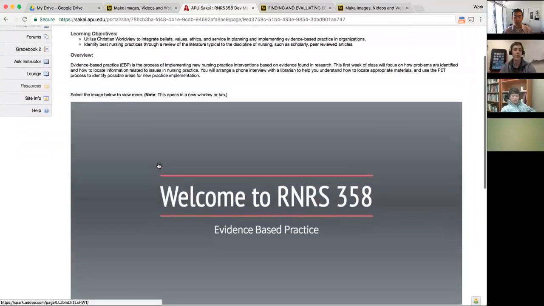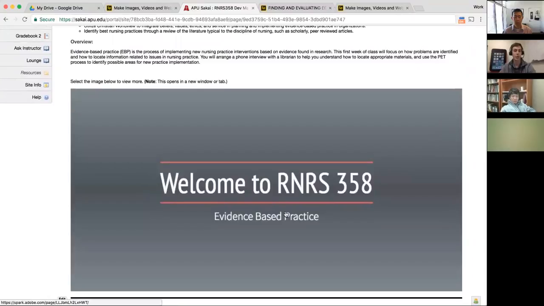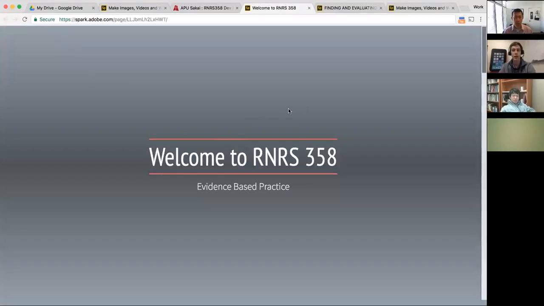Right now she used an image that has a link behind it, but you could simply publish the Adobe Spark page, and it will give you a public URL that you could share with your students. You could either email the link to your students, or you could post it on your Sakai website.